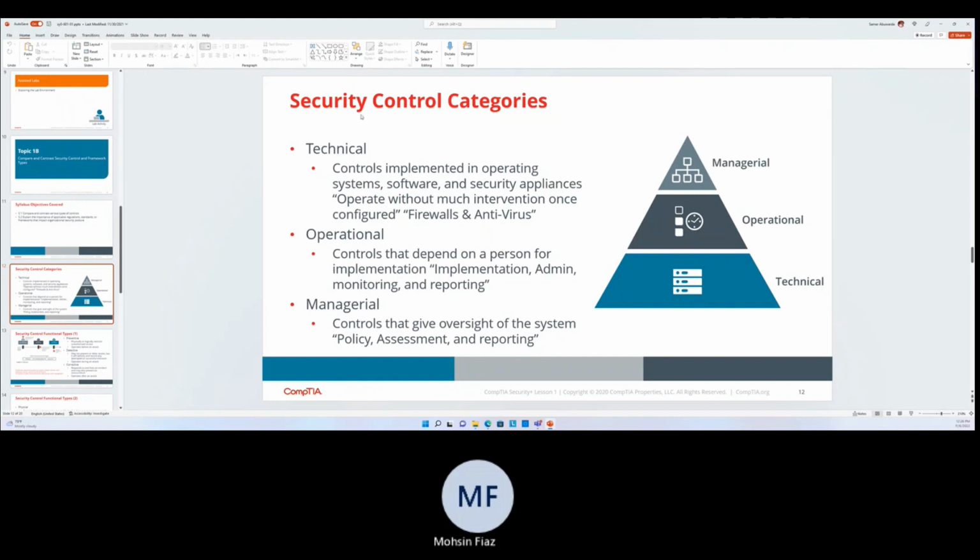All right, so security control categories: how they're being built, and what the categories are. We have three major categories: managerial, operational, and technical. Managerial, they just do paperwork. They look from the top of the organization to see how everything is going. They give policies, they give rules. That's all. That's the managerial, right?